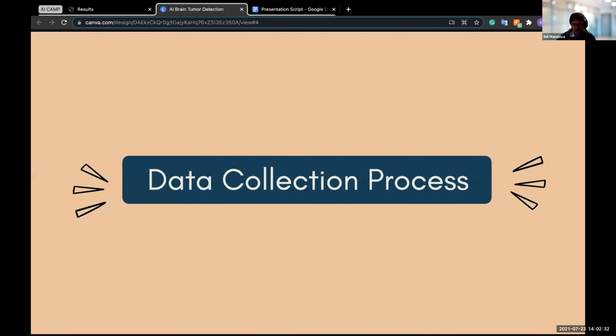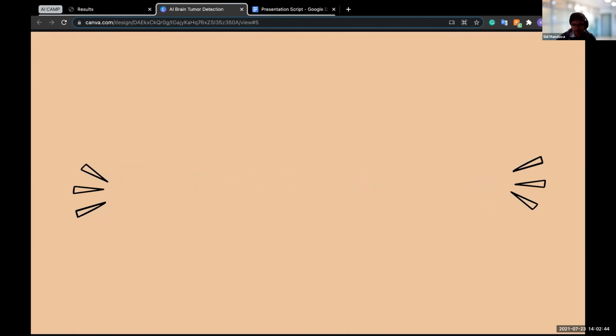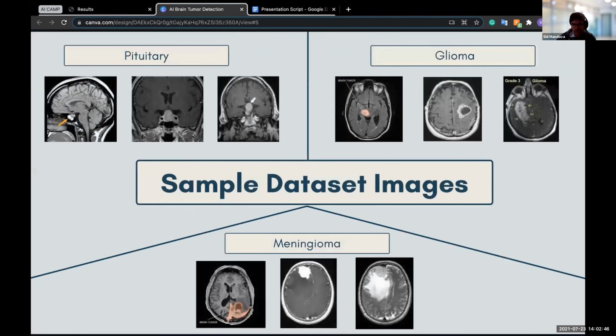Now we're going to quickly go over our data collection process. We acquired multiple data sets from a website called Kaggle and compiled them to form a data set which had around 2,500 images. Here are a few sample images from our data set. As you can see, they've been grouped into the three main categories of brain tumors, which are pituitary, glioma, and meningioma.